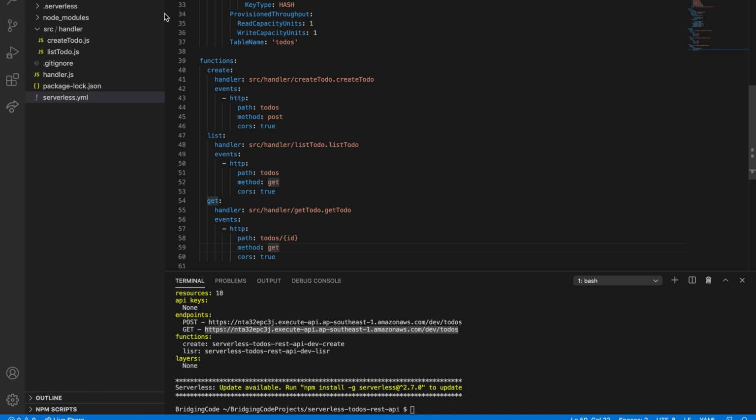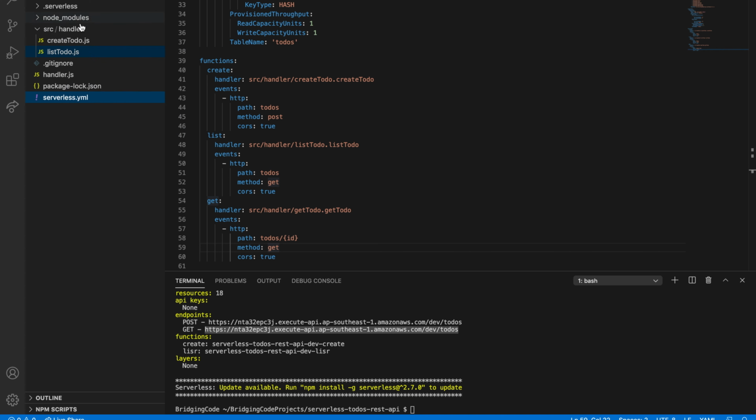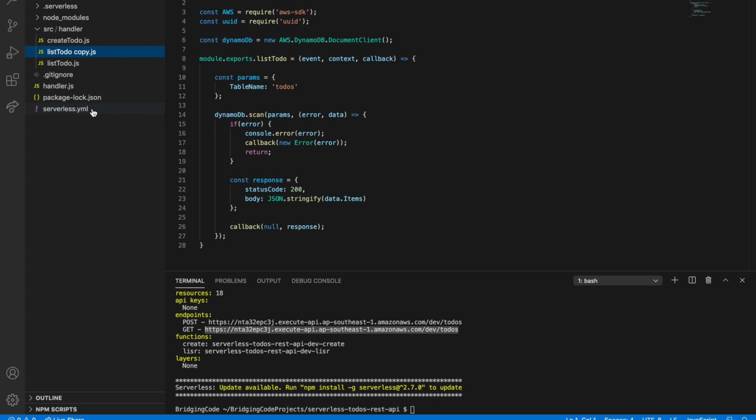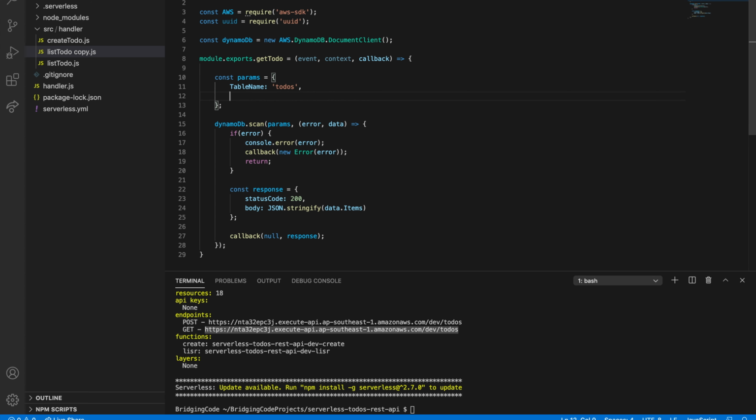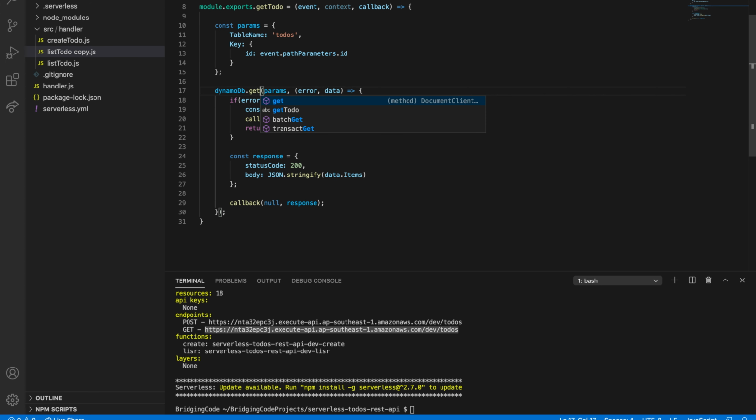So, a get method. Again, to save us some time, I will just copy and paste this list to do code as they are fairly similar. Let's rename this to get to do. For the params, besides the table name, we will also need to specify the primary key as selector, which is the ID, and we are going to get that from the path parameters. This time we will use this get function.